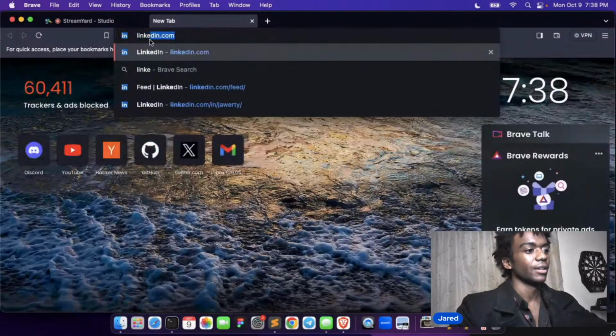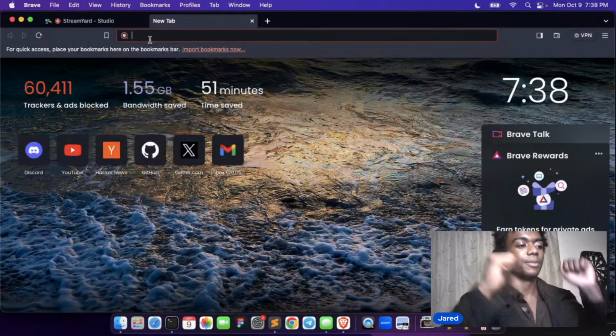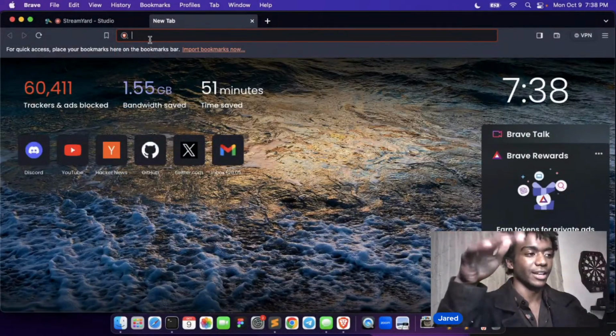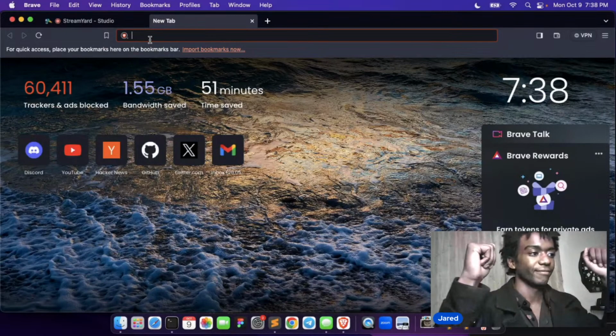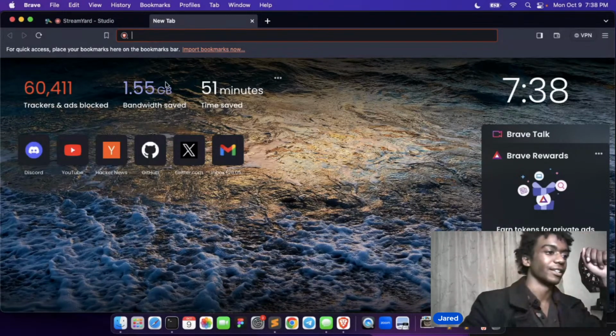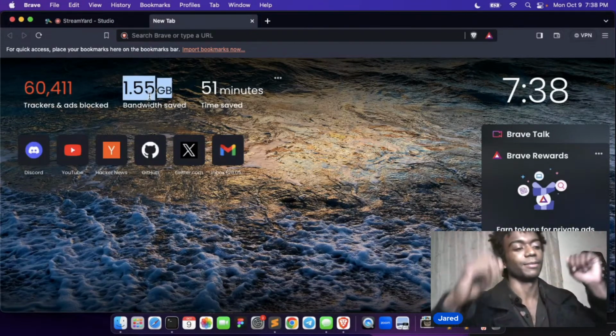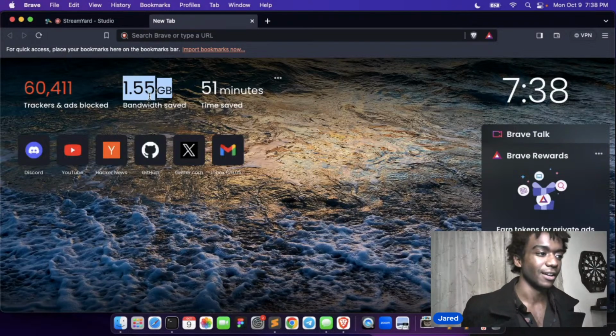Okay. By the way, I'm using Brave. I don't even know why. They're like, you saved all this bandwidth. I'm like, does that really affect it? How many seagulls have I saved today? I want to see that number.